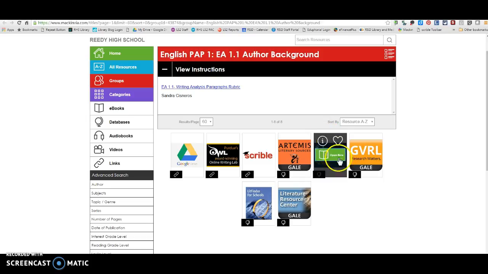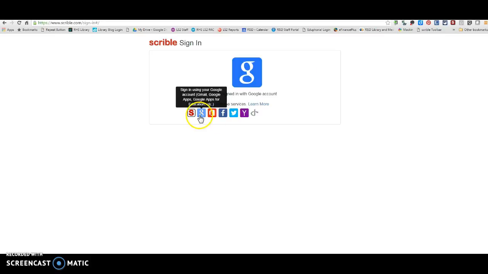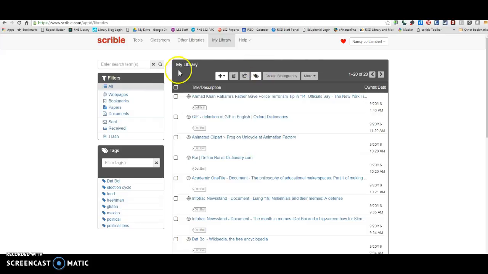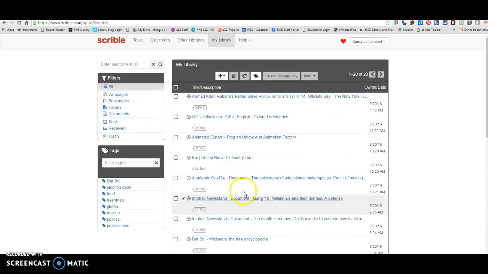Okay. For PreAP kids, I added something in here. This is Scribble. If this is something that you want to use, I wanted to show you really quickly. Scribble is an online annotation tool. I already have an account. If you don't have an account, you're going to sign up for free. Go through the steps to sign up, and then you'll notice that my library pops up and it's populated with lots of things. Okay, yours will pop up and it will be empty, but basically you can use Scribble.